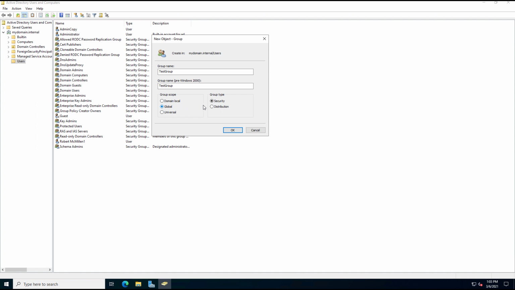Now under group type, we have security and distribution. So I can choose distribution if I have an Exchange server and I'd like to set up an email distribution. I don't have one of those. Almost everybody nowadays is going with Exchange Online, and this would not affect Exchange Online unless you had a hybrid situation with Exchange on premises as well as Exchange Online. So you can pretty much ignore the distribution option.